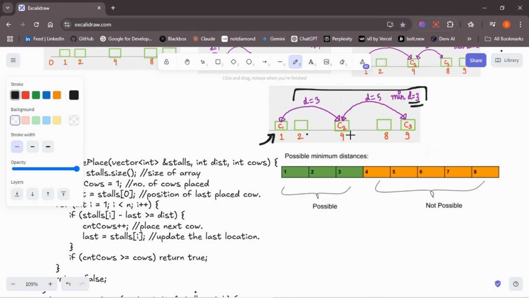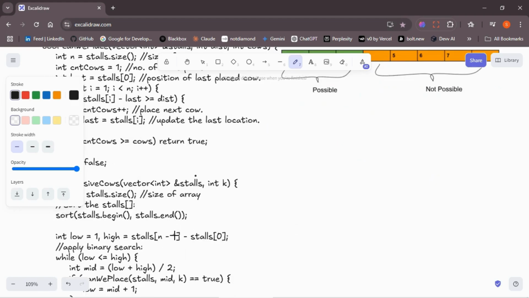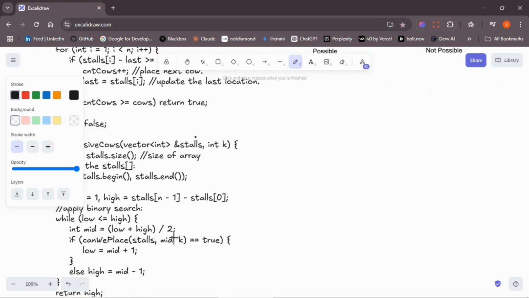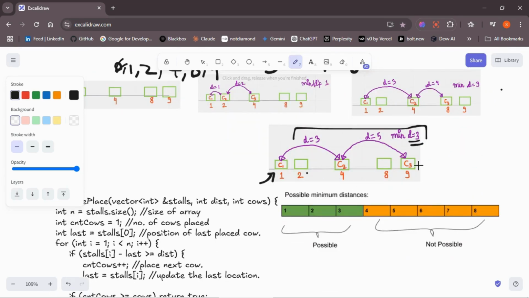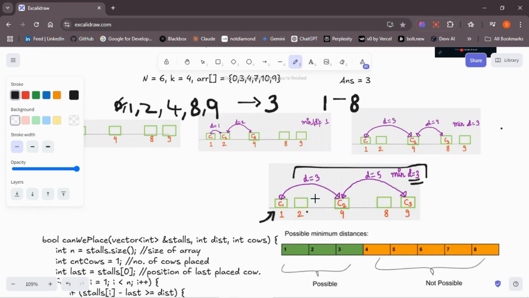For now the mid element is 4, right? Let's say from 1 to 9 here in the binary search, the mid would be 9 plus 1, 10, that is 5. Here the fifth position, it can be 4, right? Just by looking at this we can say it's 4. So we will check if the distance is greater than 4 or not. In this iteration, 2 minus the last position of the cow, which is 1, is 1, which is not greater than 4. So we are not going to do anything and we will move to the next element.